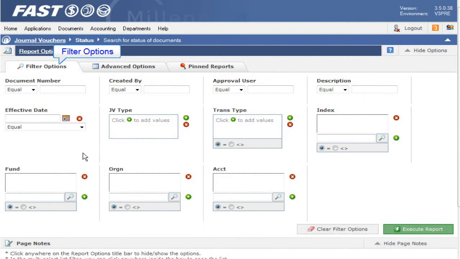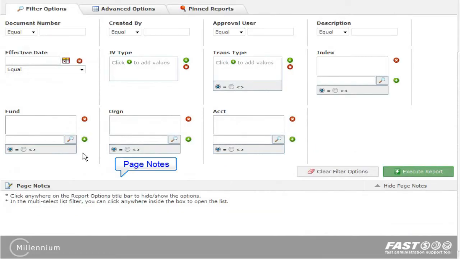When you open this page, the filter options open by default and the page notes are located just below them. I'm going to scroll down to show you the page notes. The page notes section will only display if there are notes on the page. Any information in this section is specific to the status report and specific to your institution. You can add and edit notes if you have the admin role. You can hide the page notes if you don't want to view them.